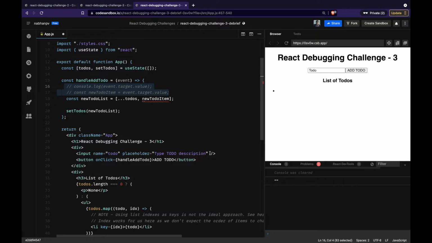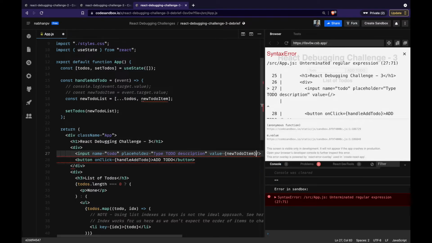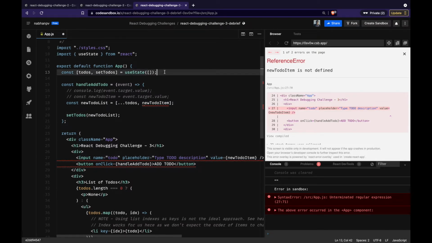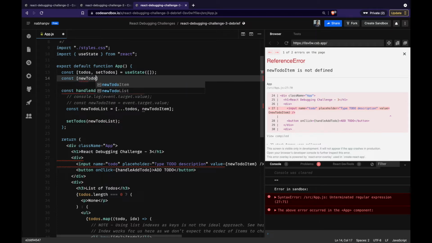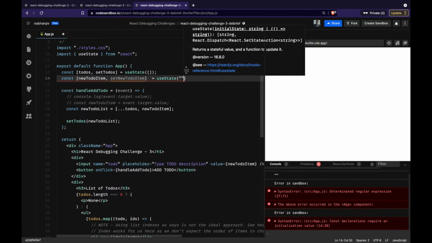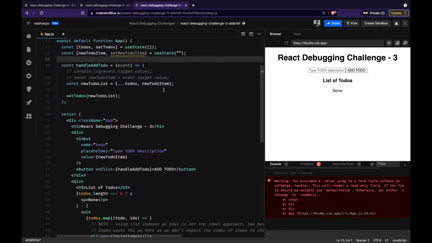What I need to do here is add an event handler for the input. Now that I need to add an event handler here, I'll also make it a controlled component. I'll put something like newTodoItem. I'll add a state for that: newTodoItem, setNewTodoItem, and I'll initialize it as an empty string because when we load the page, I want the to-do to be empty.